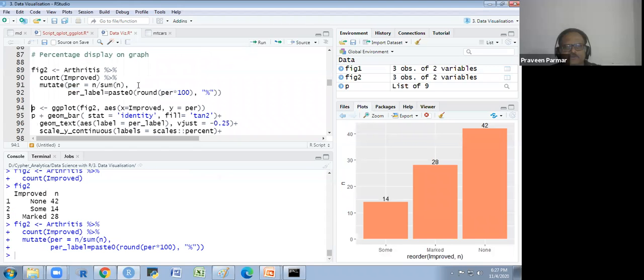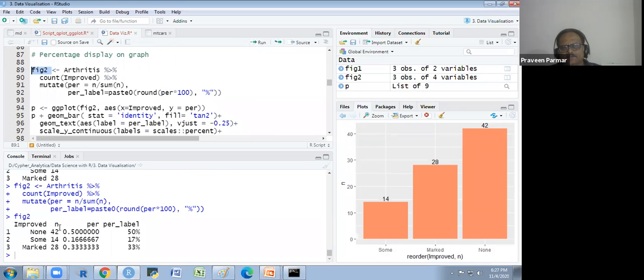Okay. So I will show you now the figure 2 so you could better understand. This is what we have done per. We are getting the mutation of this new column, and this is the n by sum of n. Understand? This is n, and sum of n is here, and then we get the sum of all this, and we are dividing by it. There are 84. So 42 divided by 84, we are getting 0.5. 14 divided by 84, we are getting 0.16. 28 divided by 84, we are getting 0.33. Does that make sense to you?